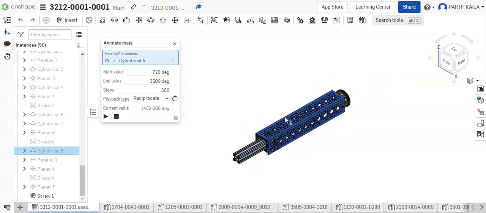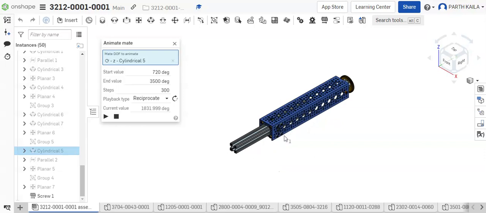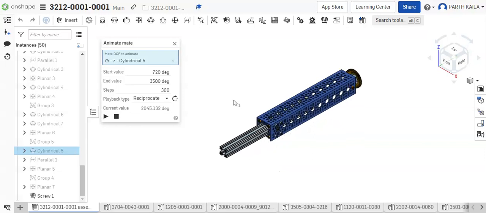With this type of screw mate, or linear actuator, you can actually lift your whole robot because it has so much force in it that it can lift your robot.